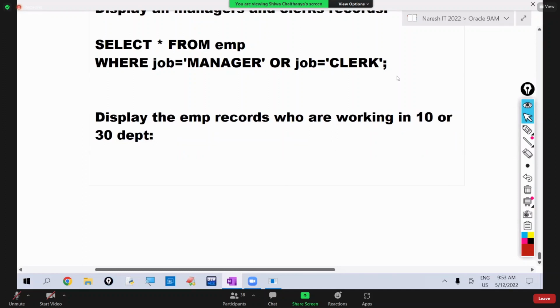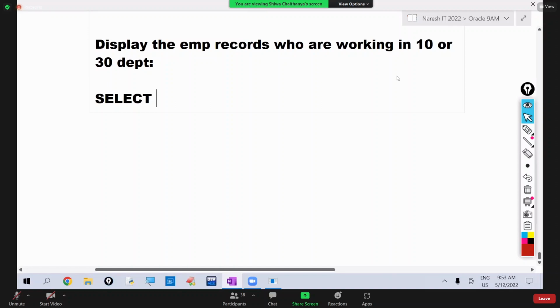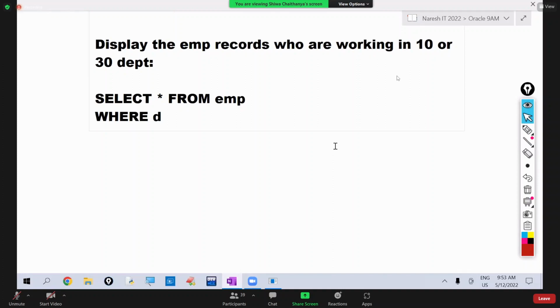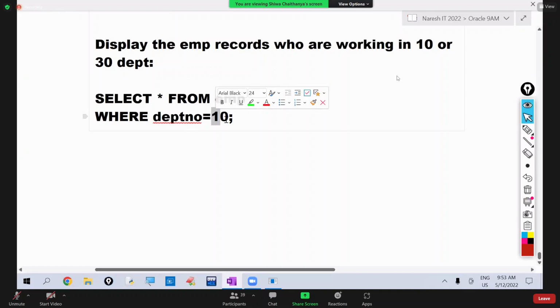Now what we have to write? If we want to get department number 10 employees records, what do we write? Select star from EMP where department number equals to 10. If we write like this, it displays all department number 10 employees records. If you write department number 30 here, it displays all department number 30 employees records. But now what is our requirement? We want to get department number 10 employees records and department number 30 employees records. So we need to write multiple conditions. So here we have to use the AND operator or OR operator. Why?